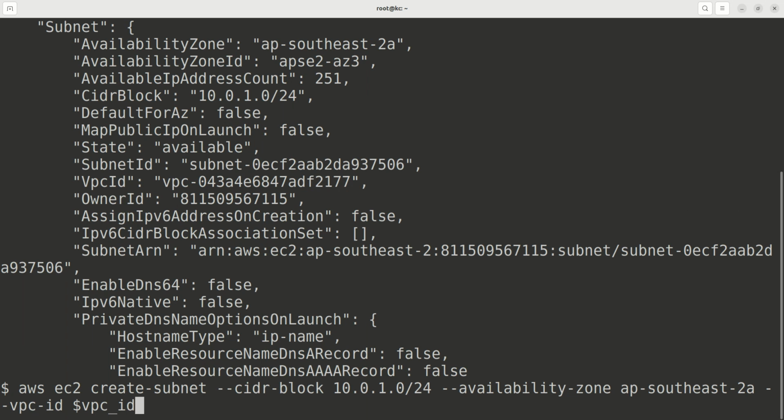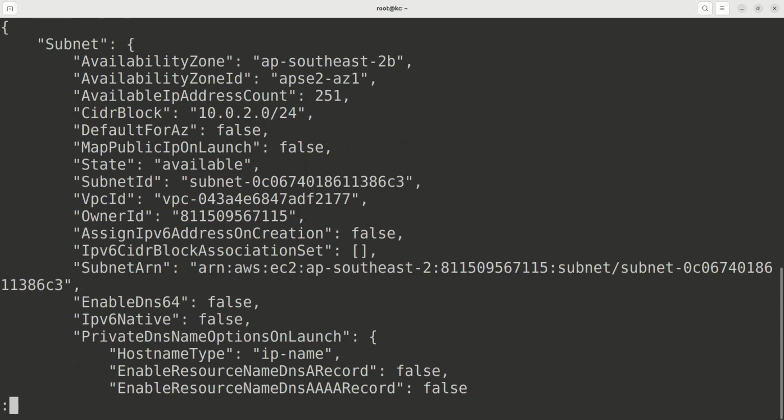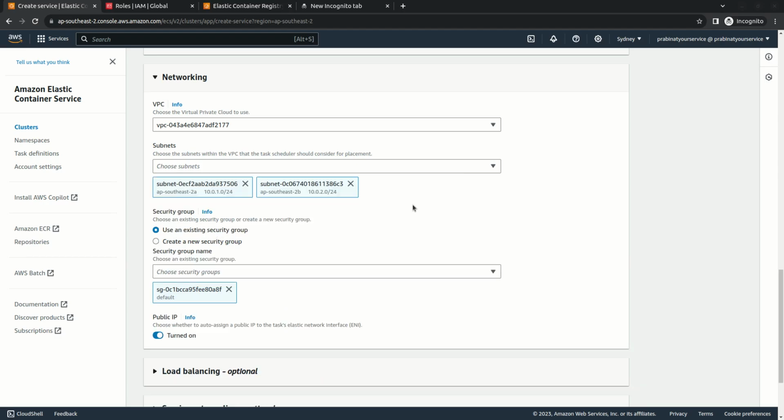Let's create one more subnet. We can create it in the same availability zone or a different one. I will choose a different one, and we need to change the CIDR, then hit enter. Awesome, so we have the subnet ready. So we can go ahead and select the subnet. Yeah, it already selected here.